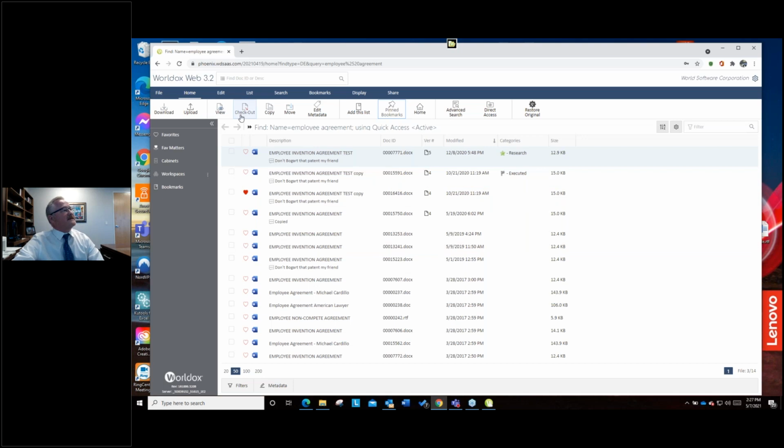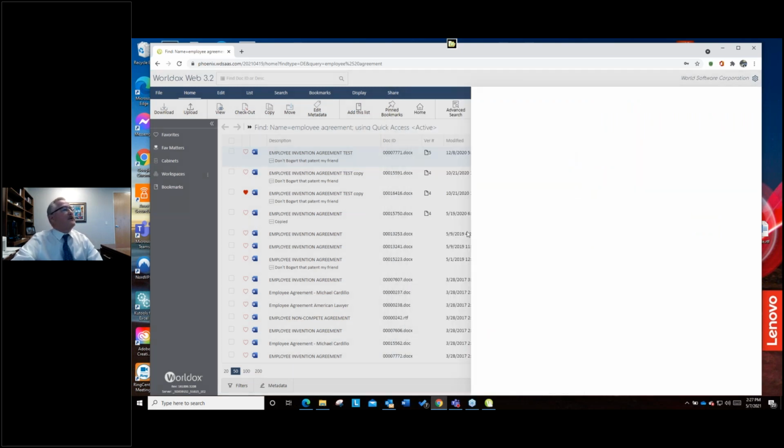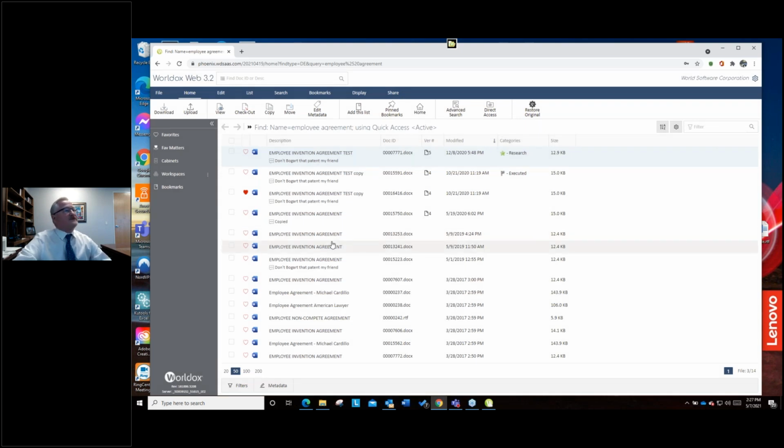Viewable document, checkout, copy, move, edit metadata. Makes it pretty easy to go edit your metadata card. Your favorites come up here to allow you to copy. That would obviously change the location if you went too far in that and change the client matter. Most of you Worldox users are used to how that would work. And various things here on the menus. And you notice we put direct access in here.